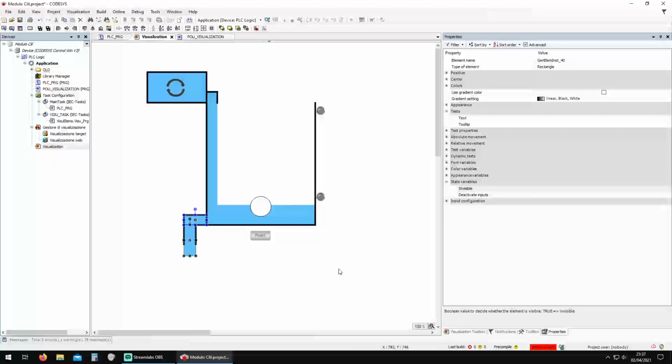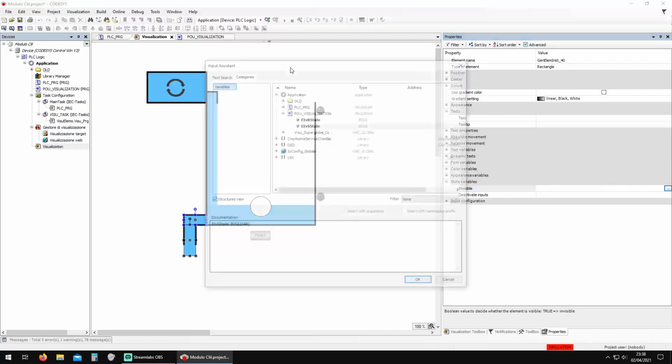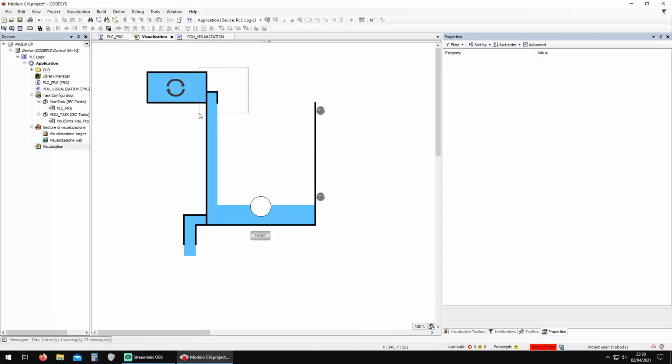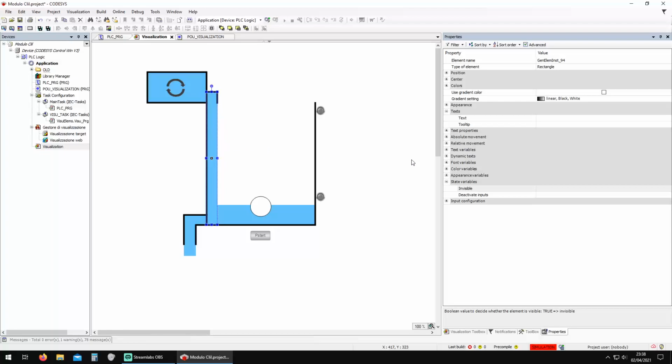And for the water, we are doing the same, but putting a not before, because we want it to be visible when the variable is on. So let's take the variable and add the not. Now I'll do the same with the top valve and the top water.